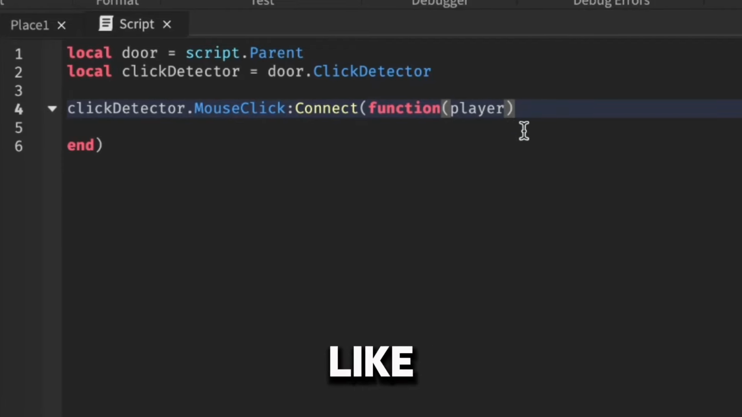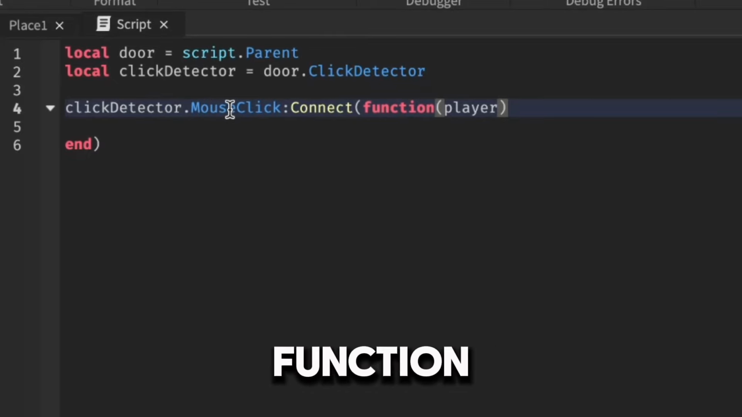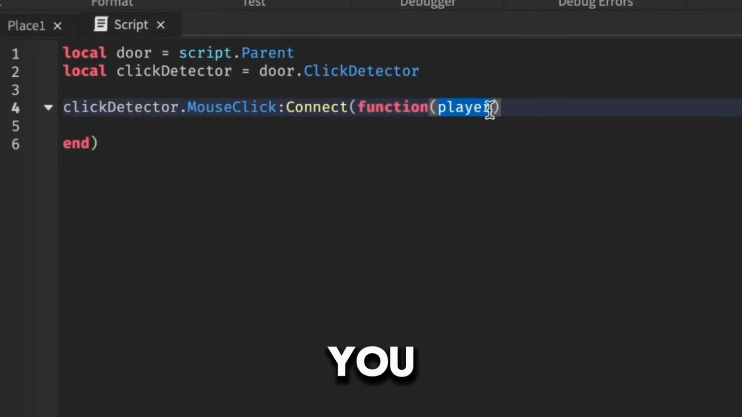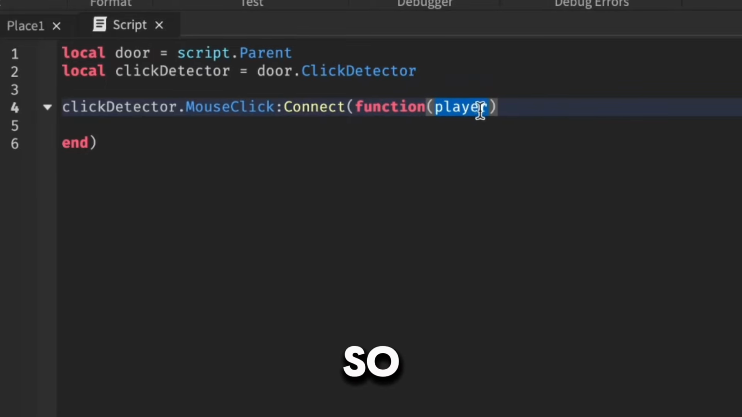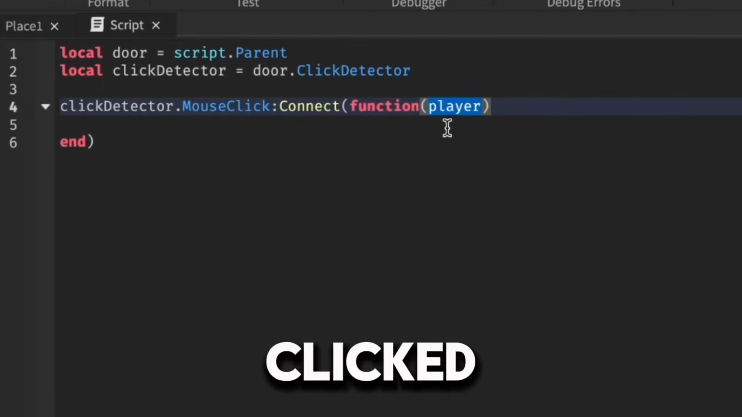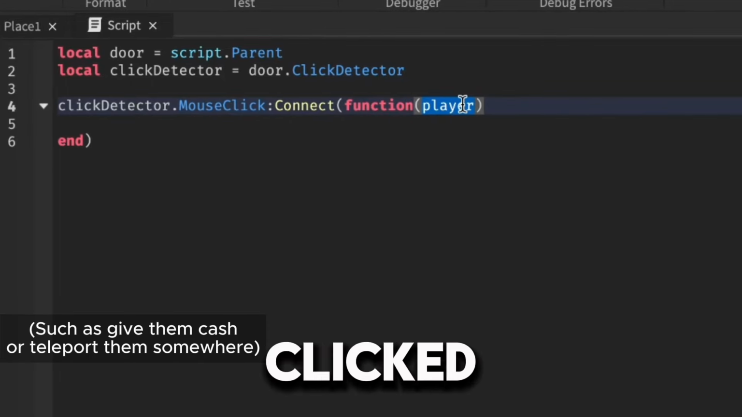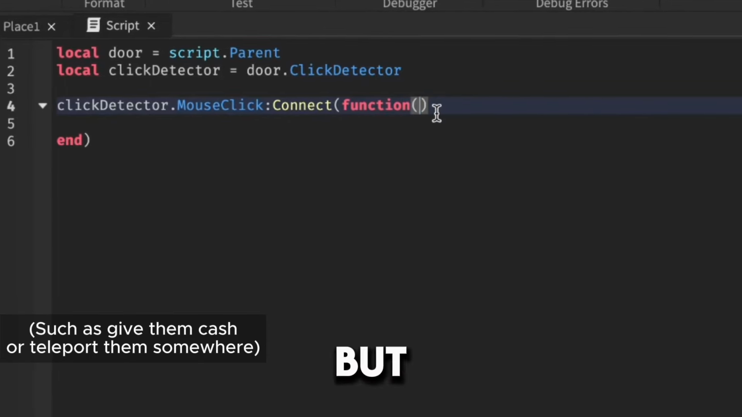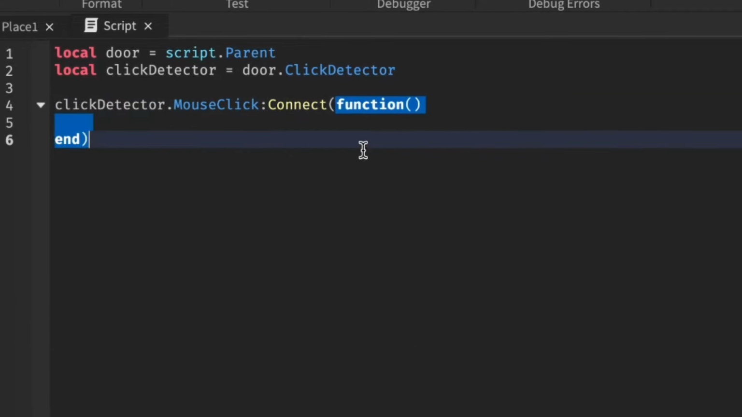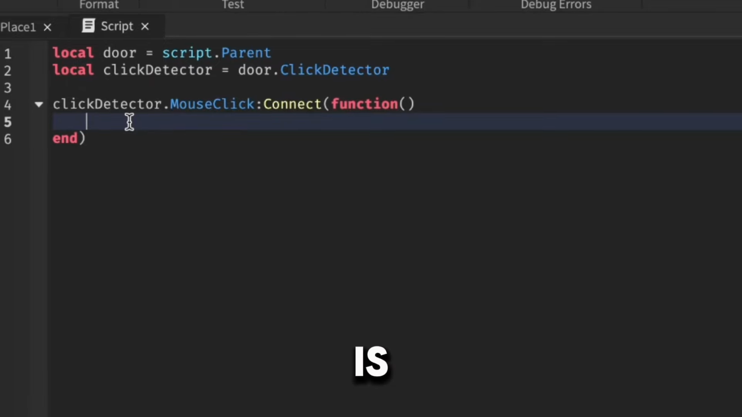So events like the one here, they usually pass arguments to a function, which is basically these variables, extra information that you can use with your code. So in this example of the click detector, we get passed the player that clicked, so that can be really useful if we want to do something to that player once they've clicked. But inside this function, on line 5, between here, we're going to write the code, and this code is what will be run every time the door is clicked.